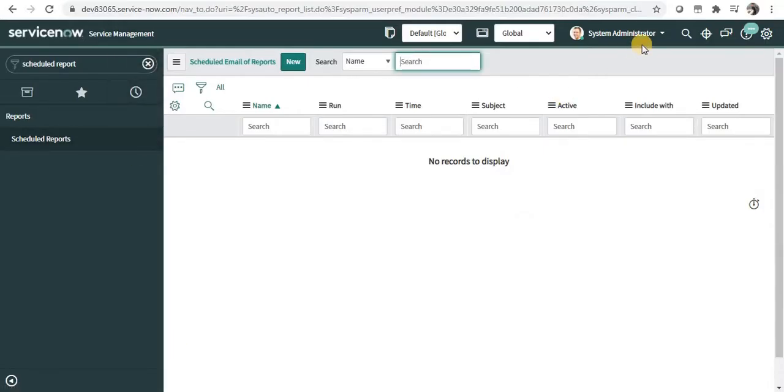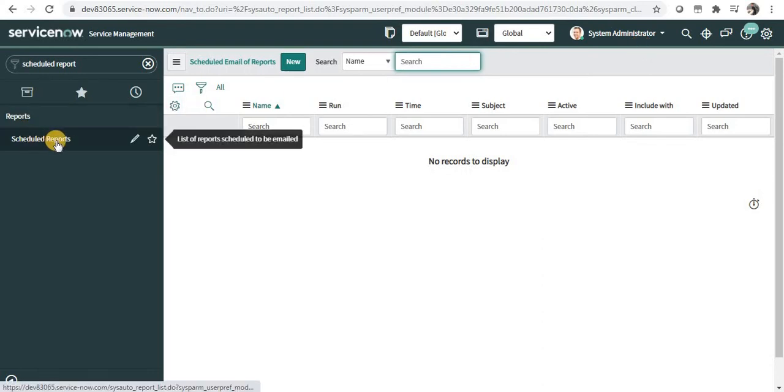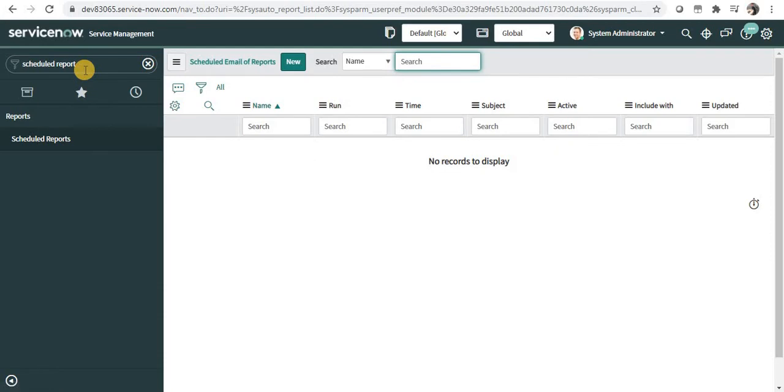I'm logged in as system admin, so you should have admin rights to schedule a report. Under Reports you will see Scheduled Reports, or you can type it in the left navigator, and you will be able to see the list of scheduled reports. If there are no reports, it will show no records as of now.